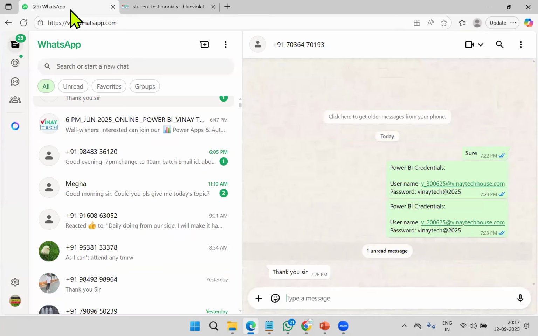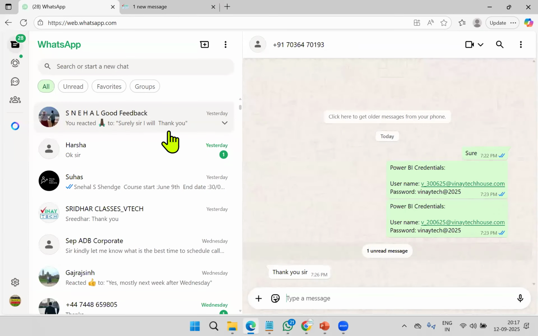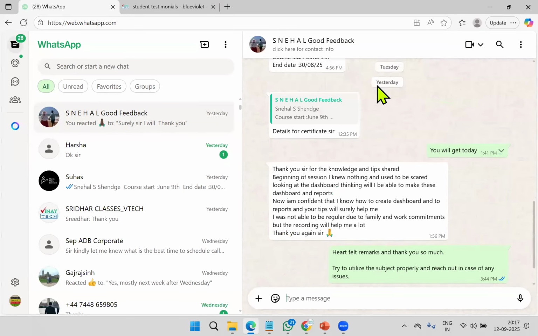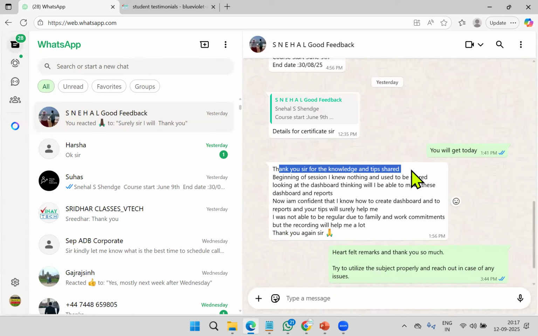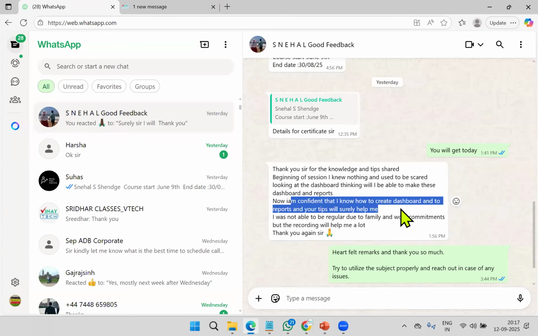Even yesterday, one girl messaged me. Thank you, sir, for the knowledge and tips shared. At the beginning of the session, I knew nothing and used to be scared looking at the dashboard, thinking, will I be able to make these dashboards and reports? Now I'm confident that I know how to create dashboards and prepare reports, and the tips will surely help me.